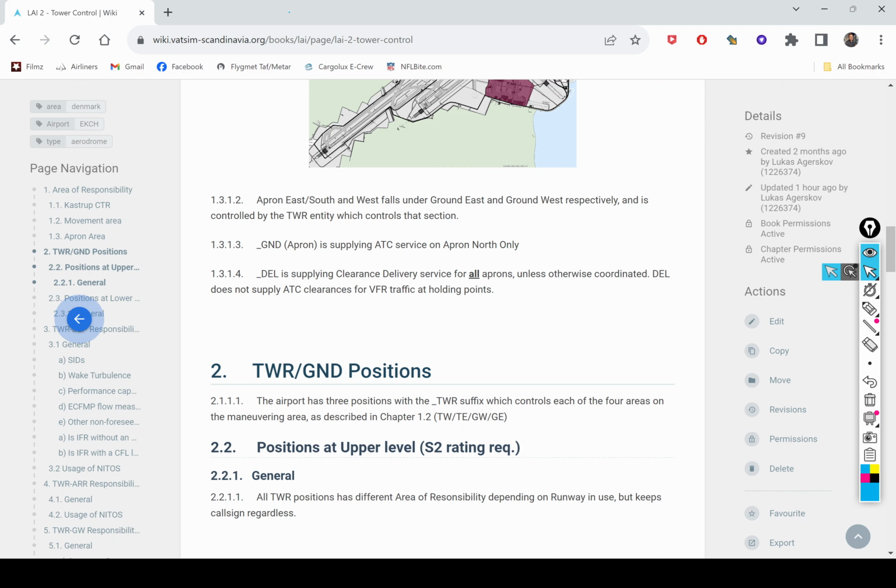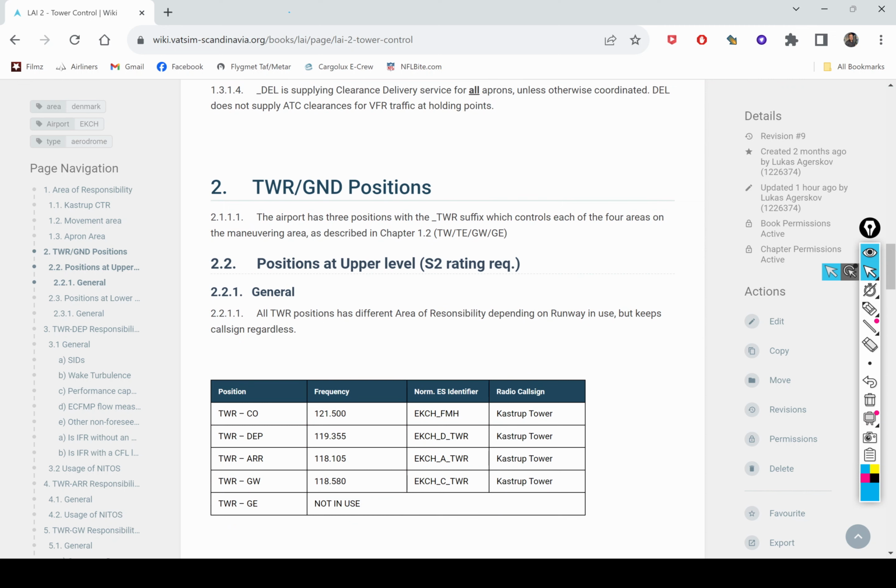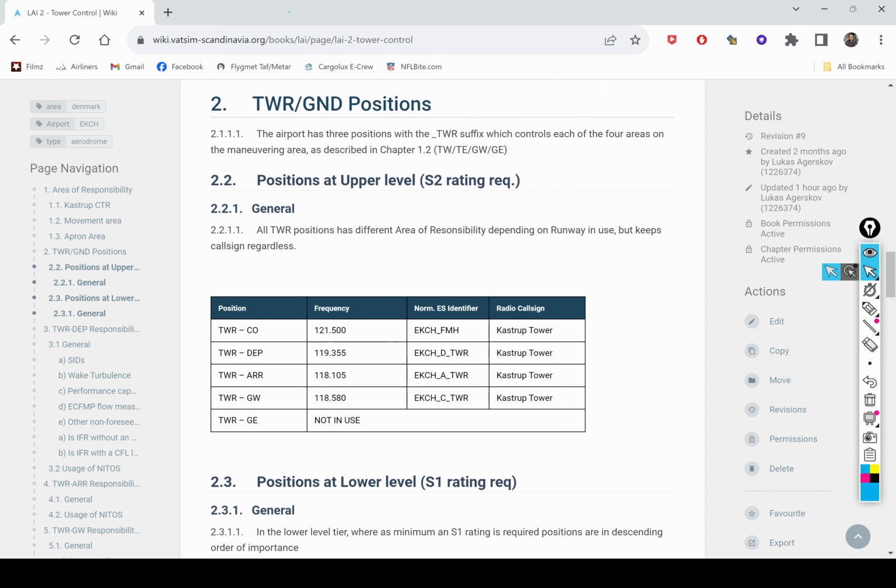So they do delivery service for all aprons except for VFR at the holding points. Now, the next thing that we're going to come into is chapter 2, the explanation of the tower and ground position.